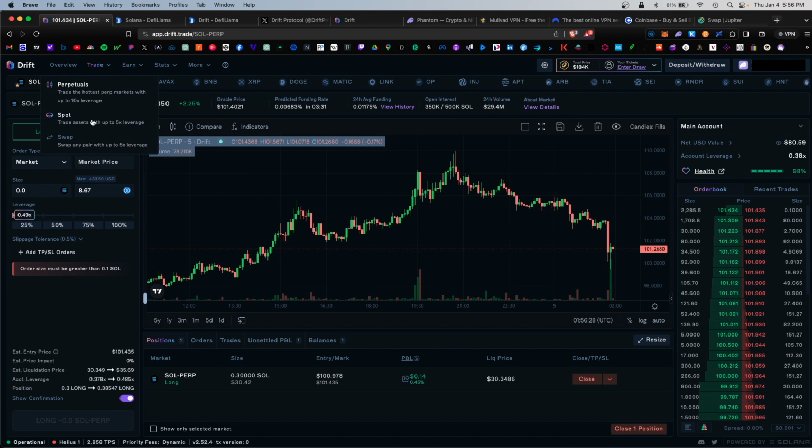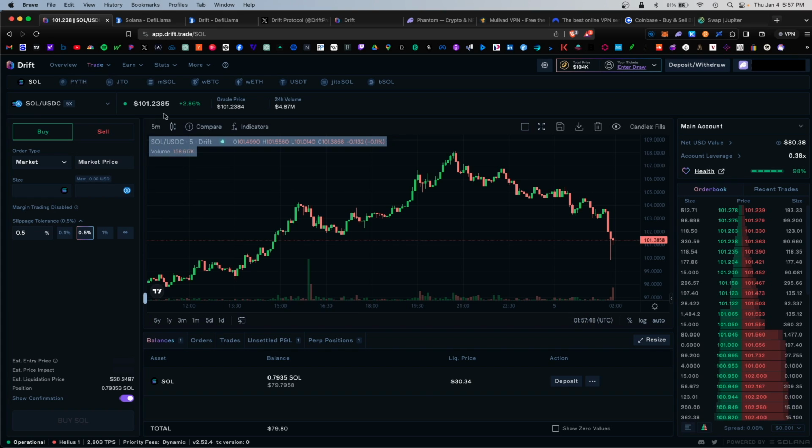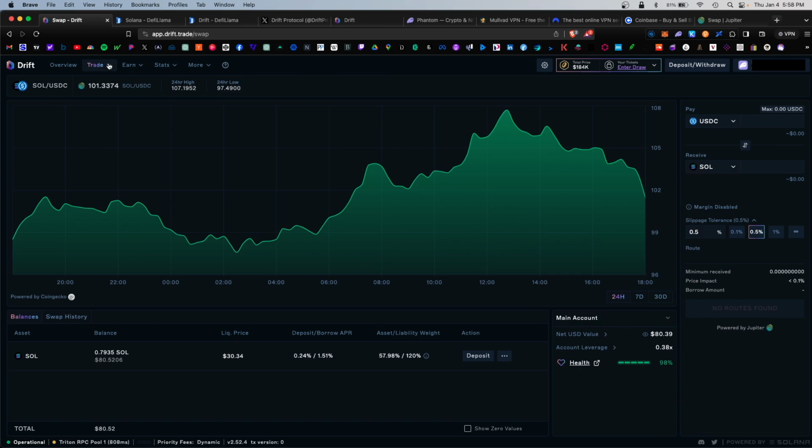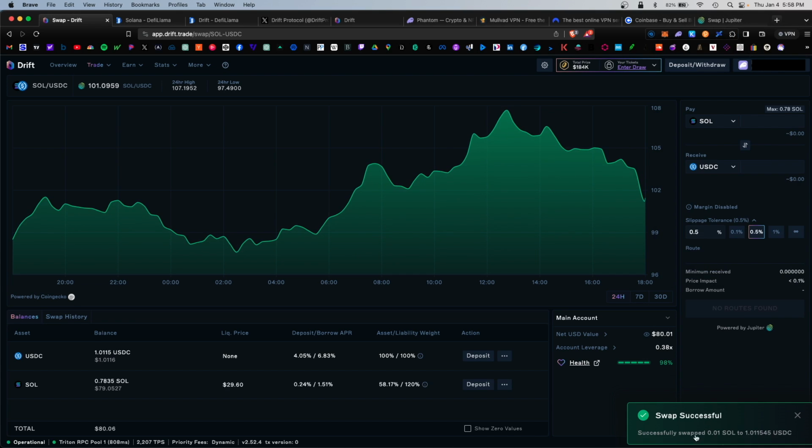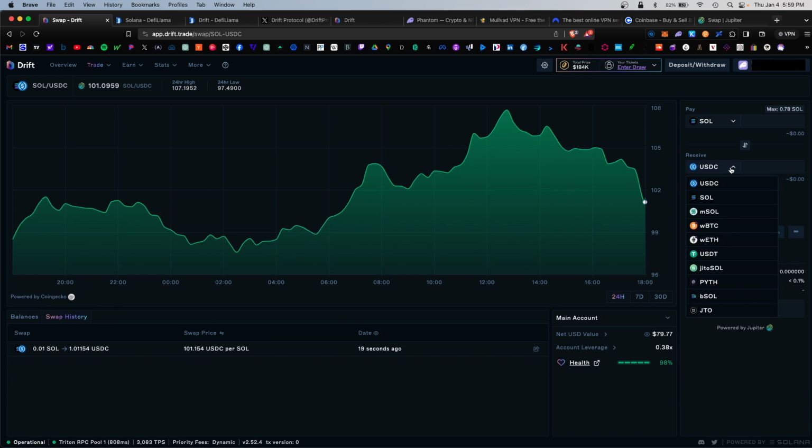So under trade, we also have spot trading, and under spot, you can trade assets with up to 5 times leverage. And you can also swap your tokens under the swap tab. So here, for example, if I wanted to swap some Solana for some USDC, you can go ahead and do that. Let's say we swap 0.01 Solana for some USDC. Make sure that all looks correct and hit swap, confirm. Great, and the swap was successful, and my balance is shown down here under the balance tab, and we also have a swap history. And there are other available tokens within Drift, such as MSol, USDT, JitoSol, Pyth, the list goes on.